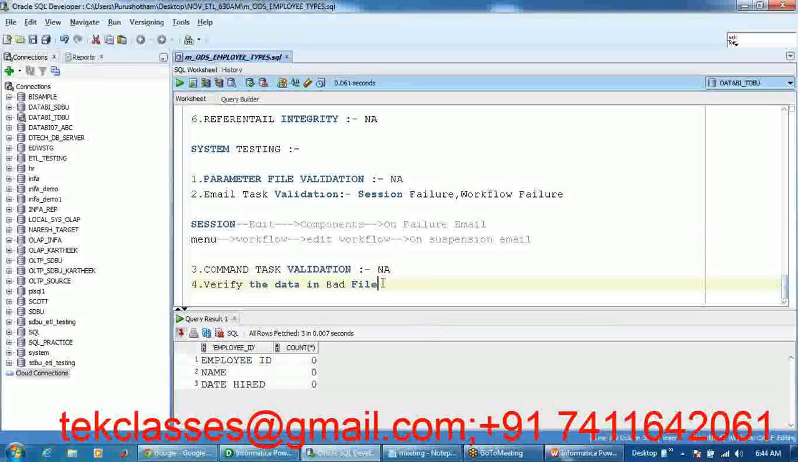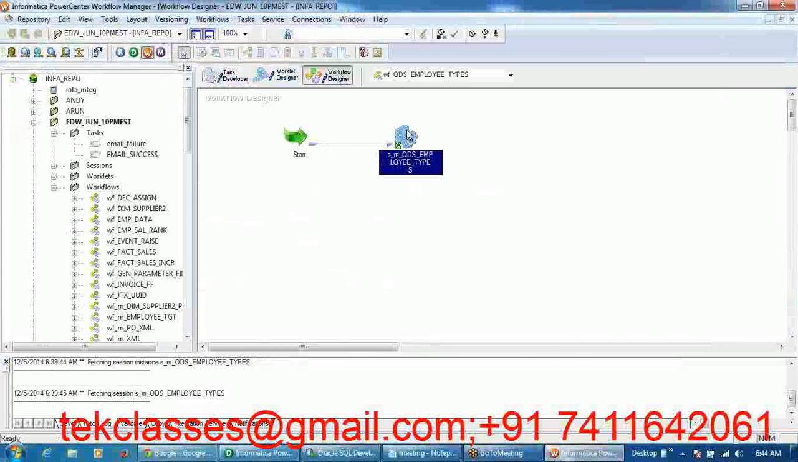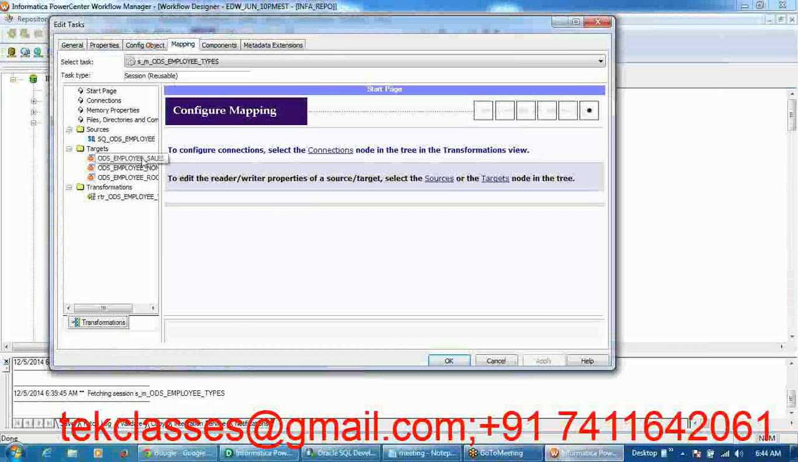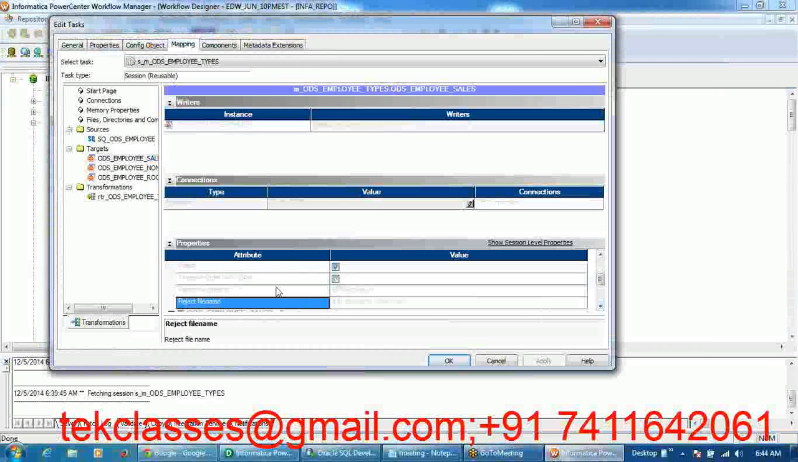In that case, the data will be rejected, and the rejected records will be written into the rejected file or a bad file. So you need to verify whether this rejected file really has the records or not. How do you verify the bad file name and the path? When you go to the mapping tab, for each and every target you'll have a reject file name and the reject file directory.